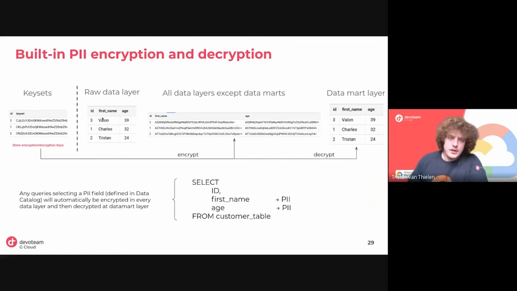And what does that look like within BigQuery? So within BigQuery, let's say we have a raw table here where we have the ID, first name, and age. A data engineer just wants to write a SQL statement like the bottom right here, select 3 columns. First name and age are PII, but he shouldn't care. So what Flycs will actually do, it will transform that SQL statement to go and look at the key sets, encrypt this information automatically. And if we write the same SQL statement again, but go, for example, to the data mart, and we say, I want you to decrypt it here, it will do that automatically as well.